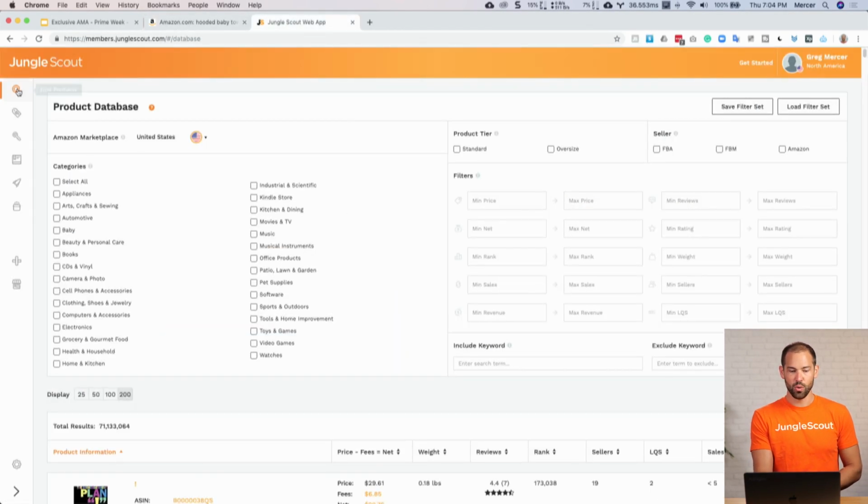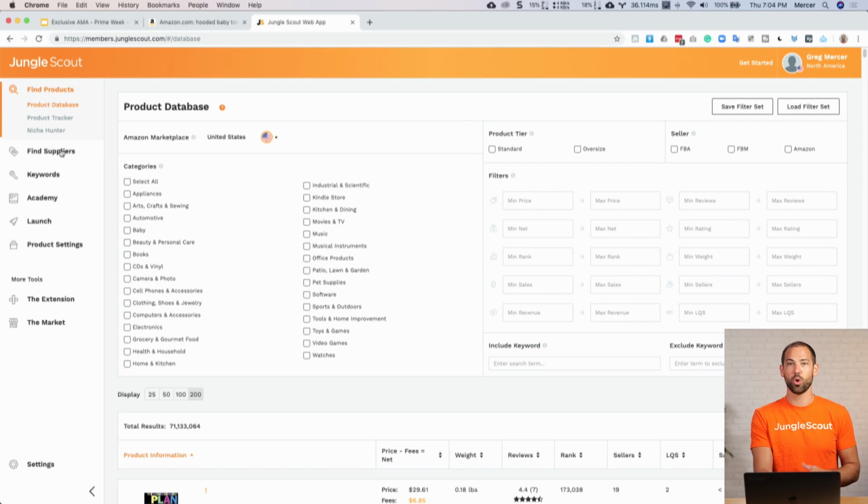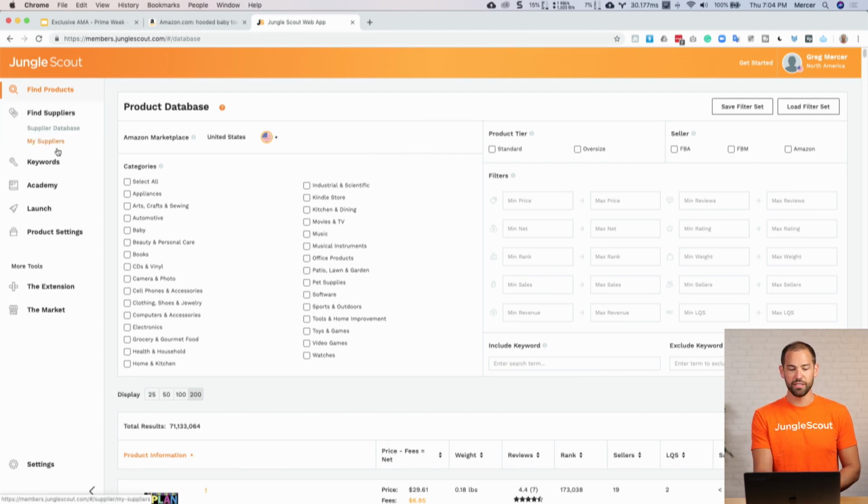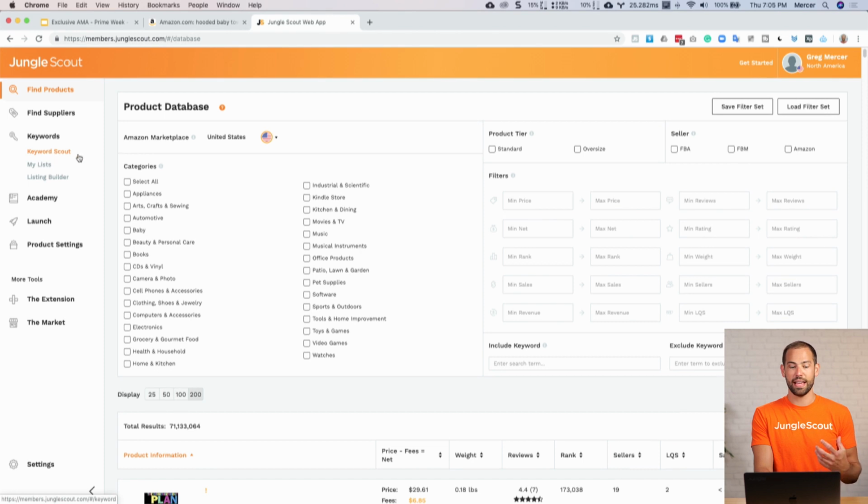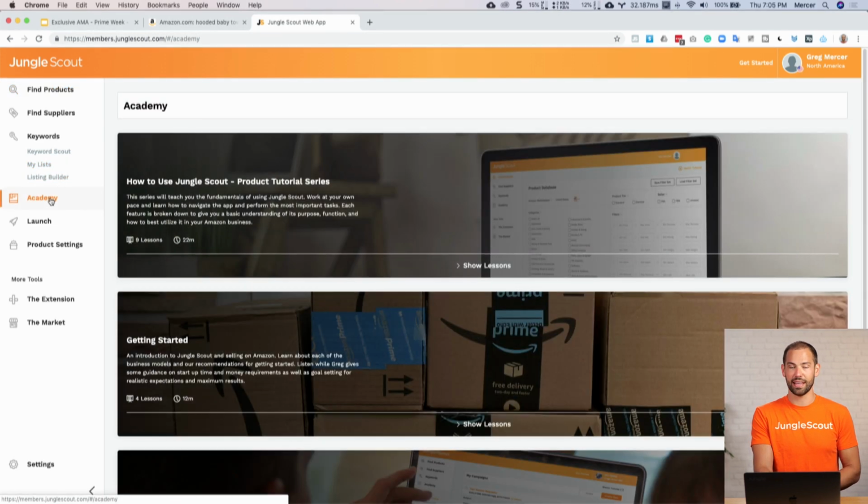Inside of Jungle Scout, there are quite a few different pieces of functionality. Under Find Products, this is where we'll be spending a good portion of our time tonight. This is to help you find product ideas as well as monitor the competition. Underneath Find Suppliers, we built a really cool way to find what suppliers your competitors are using. We also have a keyword research tool and a tool to build listings from these keywords. You'll also find more information inside of the Academy, where we are continuing to release different videos to help you sell on Amazon.